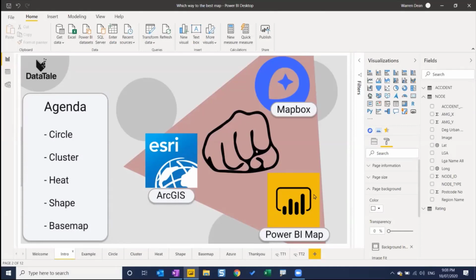So what we're going to look at is the circle map, the cluster map, the heat map, shape map, and using a base map, and I'm going to be comparing these three products. At the end, I'm going to show you the Azure map, which only just came out. I haven't had a chance to put it properly in the report, but I'll show you what it is.